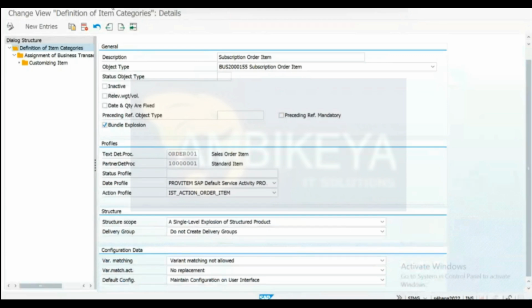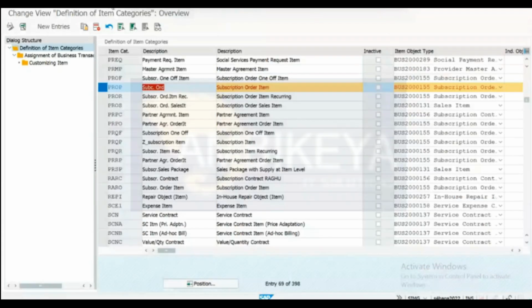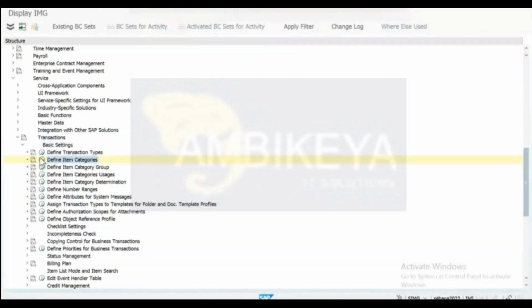Once you define these item categories, let me first do one thing. First we define transaction types, then we define item categories. Mahesh, can you please come down? There is a subscription specific transaction types section. Yeah, we will go into that part later, one by one. That is the next level of how you maintain your subscription specific settings for the contract also.